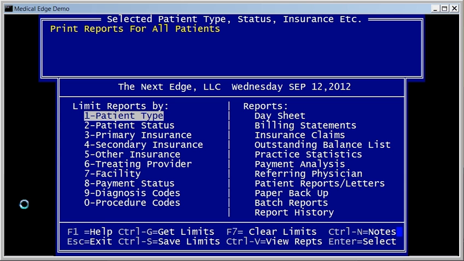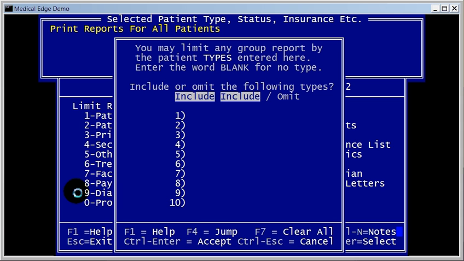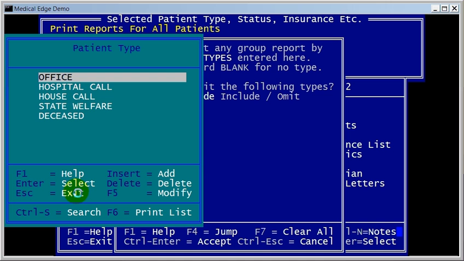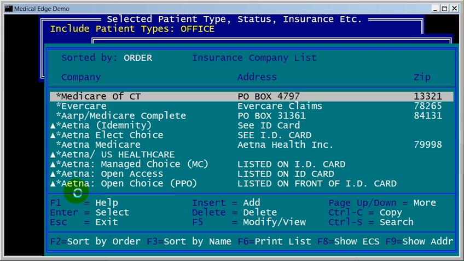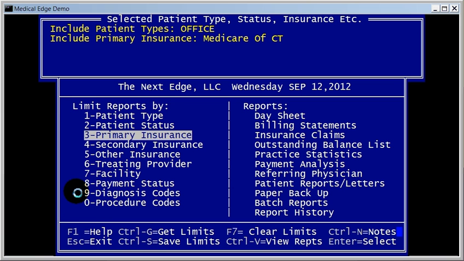So just as a quick refresher, on the left side of the screen we have all the various options that you can use to run the reports. And we can say we want to include all office patients that have Medicare. You can see on top that we've got our settings showing there. I can also save those settings and then get them at a later time. In this case, I'm going to get some settings that have already been saved.